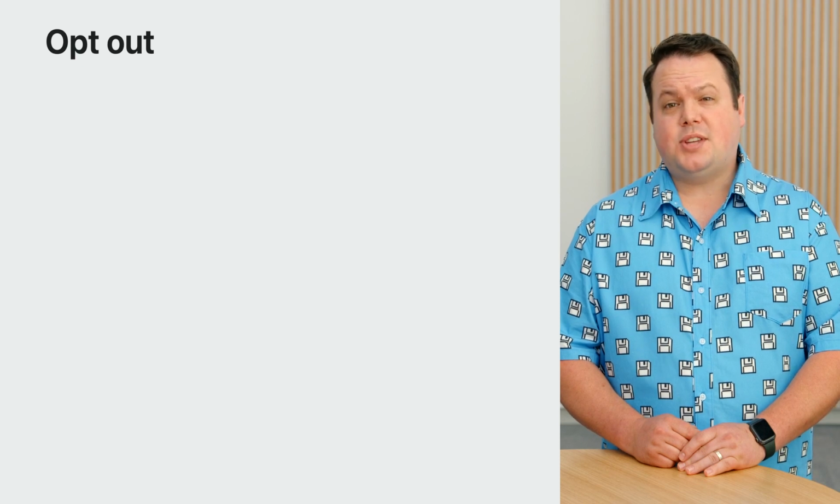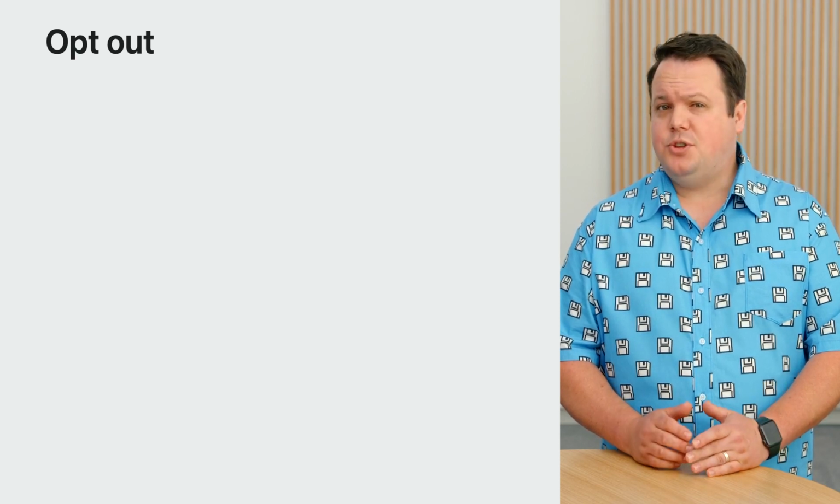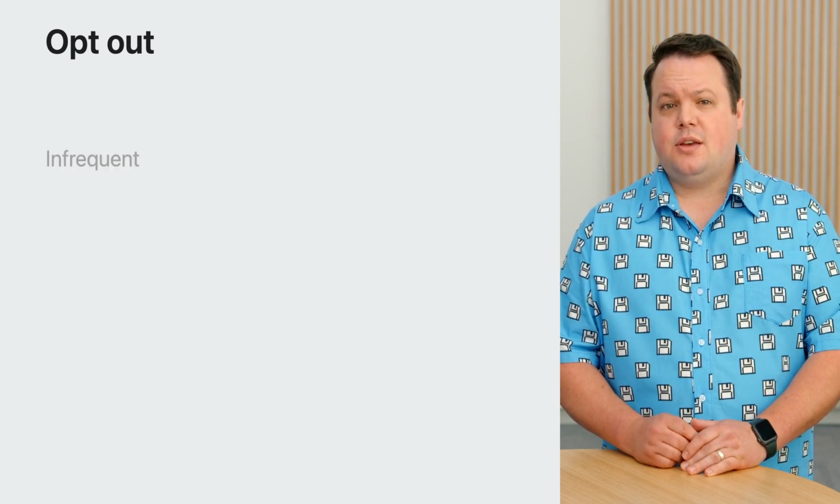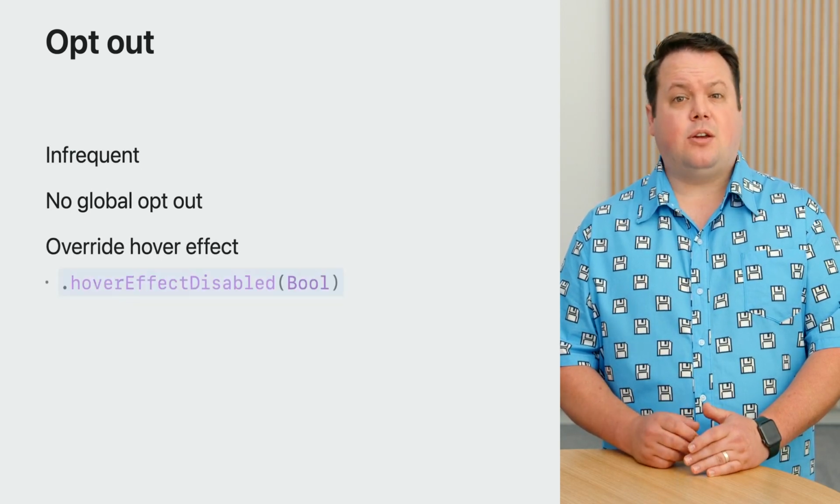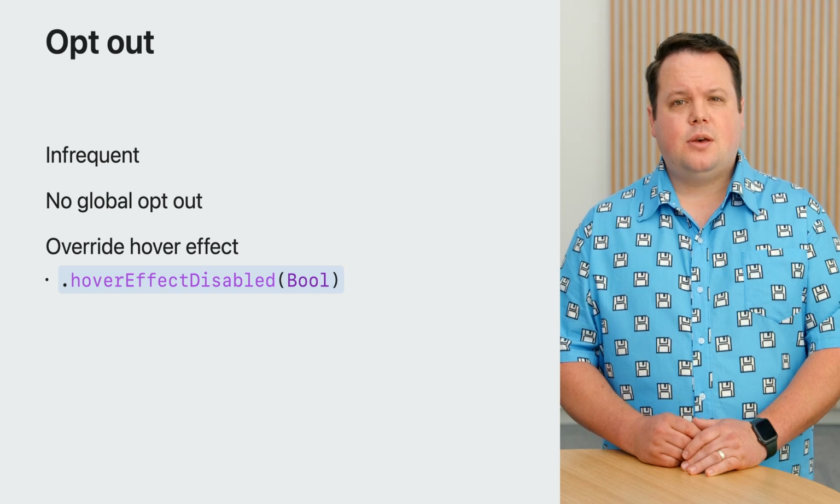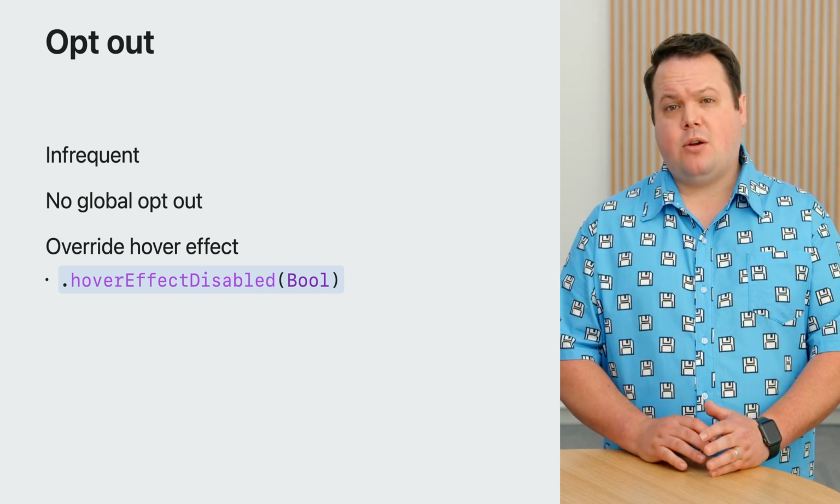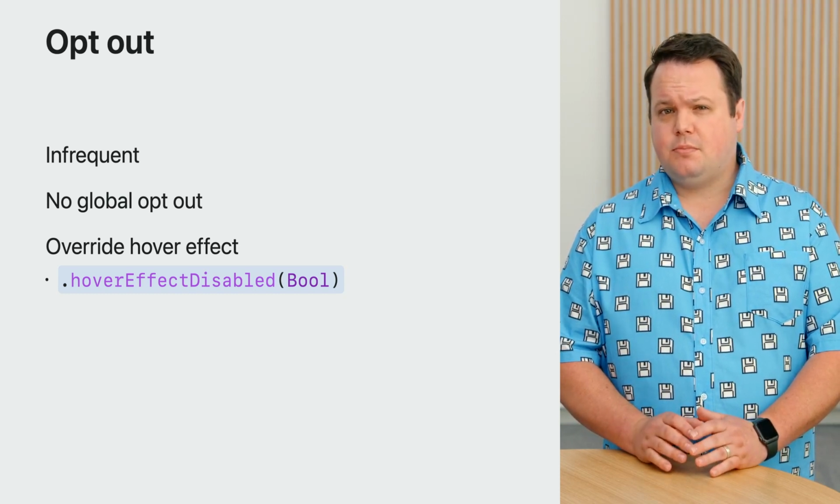System controls that are disabled due to app state automatically do not get hover effects. If apps want to de-emphasize specific interface elements, they can opt out individual items. People expect hover effects to be apparent and consistent across the system, so they should be turned off sparingly.